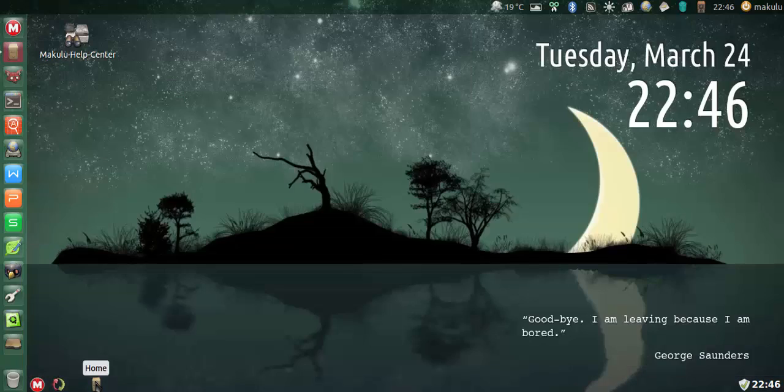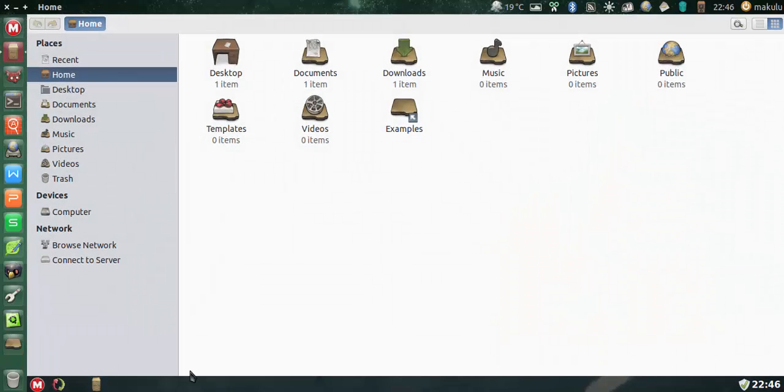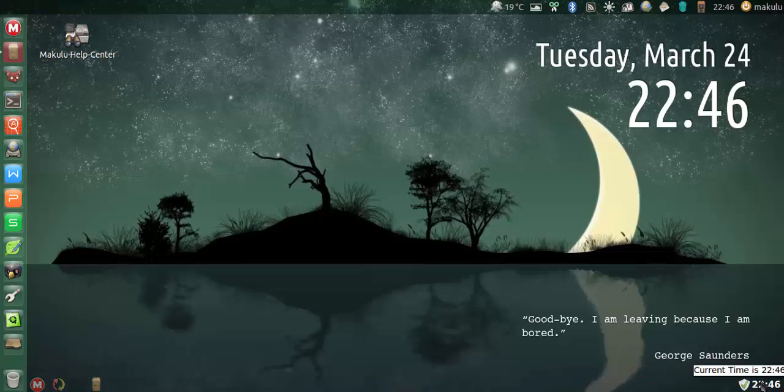You've got your Windows list, and you have a clock in the bottom corner. You also have an update manager in the bottom corner. Two things you will not see in any Unity edition.